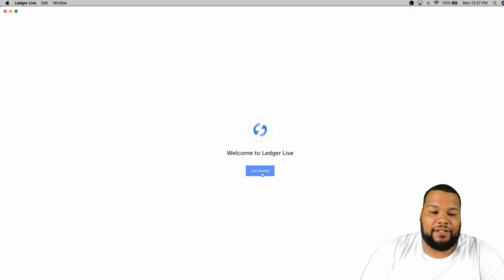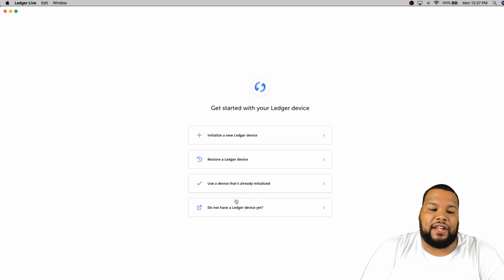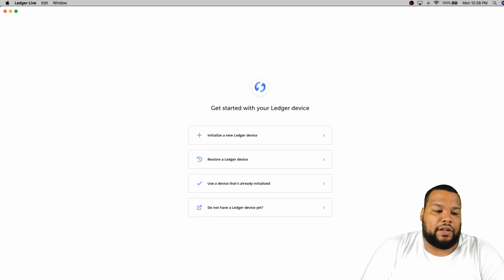Let's get started. So we hit get started. We've got some options: initialize a new Ledger device, restore a Ledger device, use a device that's already initialized, and do not have a Ledger device yet. I'm quite sure if we hit this, it'll give you the option to check or track your order too. That's dope. You can buy, and it'll probably redirect you. But we're not going to do that right now for video purposes.